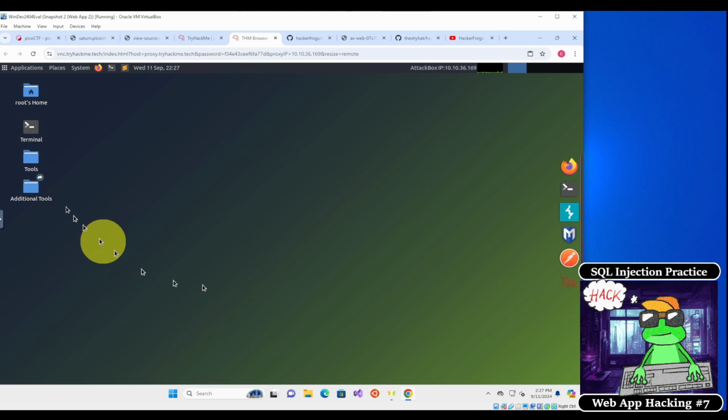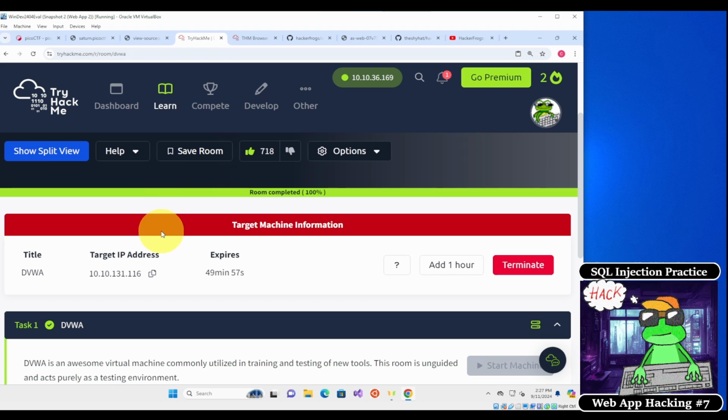So everybody, one more time, if your attack box is in its own browser pane right here, please type in the chat attack box ready, smiley face. And we're going to get ready to hack into the DVWA box.